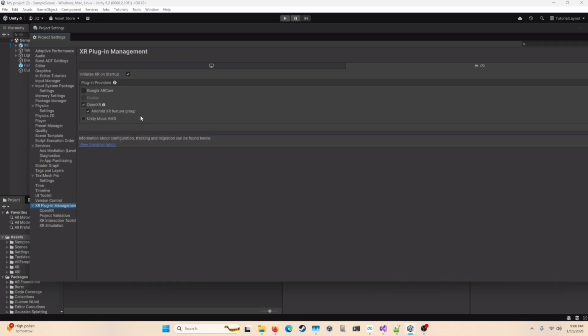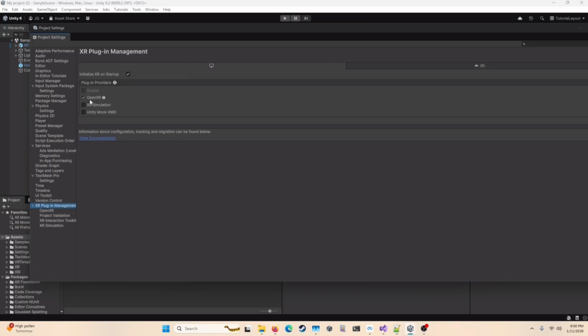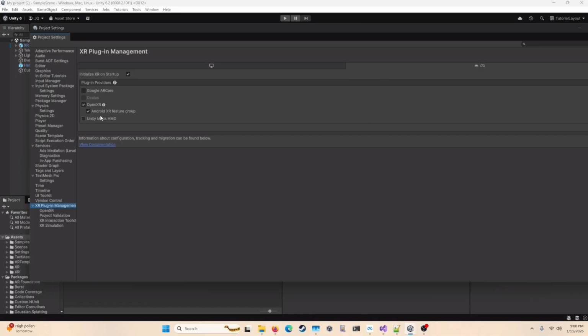Let's see, OpenXR, yes. OpenXR, initialize XR on startup. XR simulation is unchecked, that's good. HMD is unchecked, that's good.